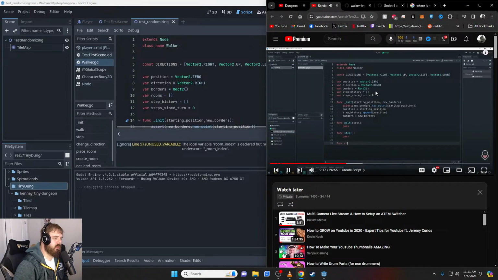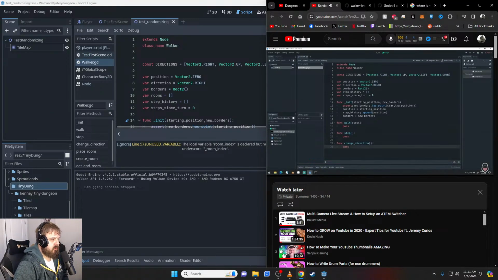And we're going to have a change direction function. So this will be every time we want to change directions. We'll just pass here as well for now.